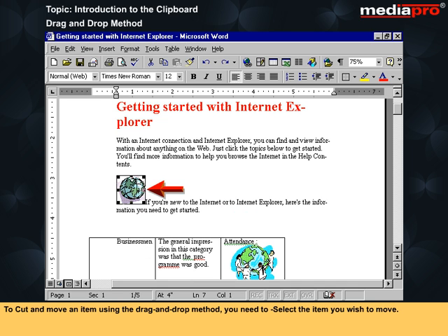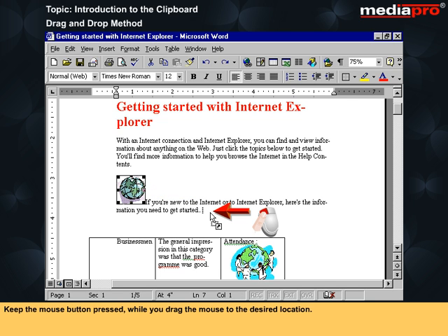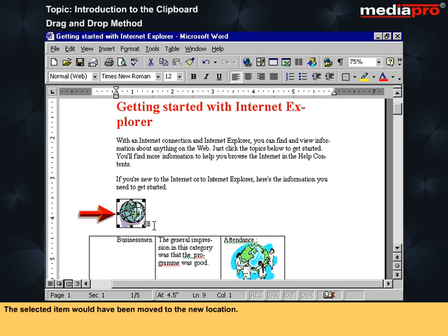To cut and move an item using the drag and drop method, you need to select the item you wish to move. Click the left mouse button over the selection. Keep the mouse button pressed while you drag the mouse to the desired location. The movement of the insertion point is indicated by a dotted line. Position the insertion point indicator at the desired location. Release the mouse button. The selected item would have been moved to the new location.